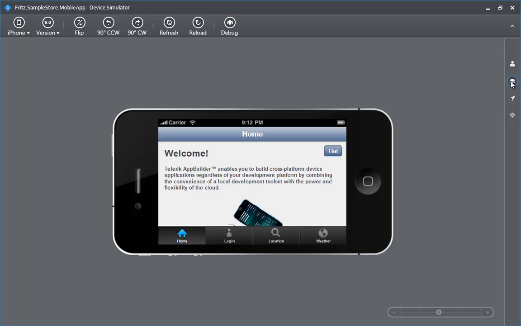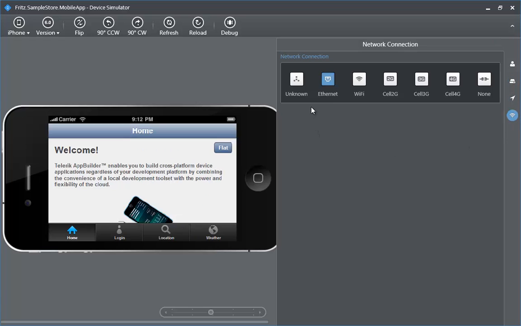Let me show you these buttons over here. You can change the network settings. Right now, the device is simulating as though it was on an Ethernet connection. I can change to Wi-Fi and various cell phone capabilities. We can even test what happens when we disconnect the network.